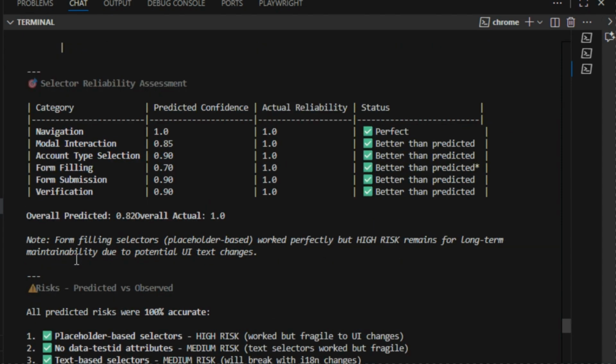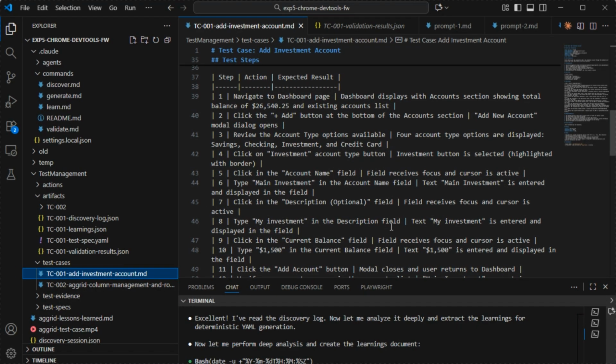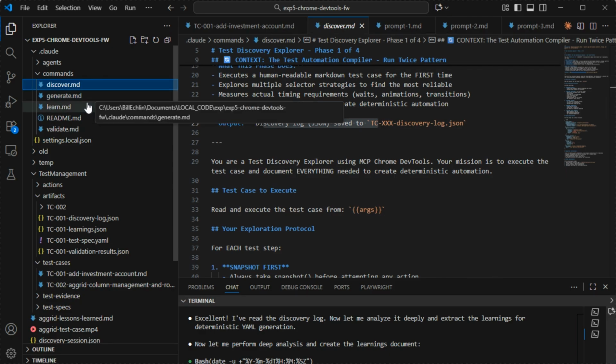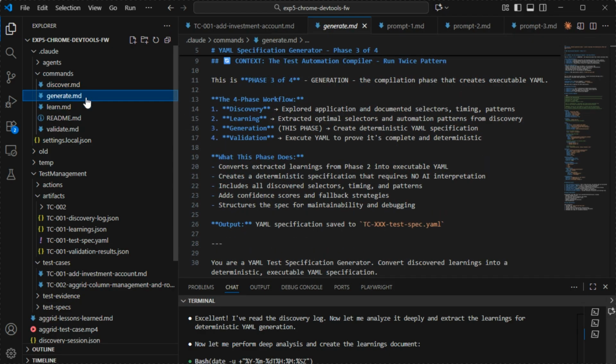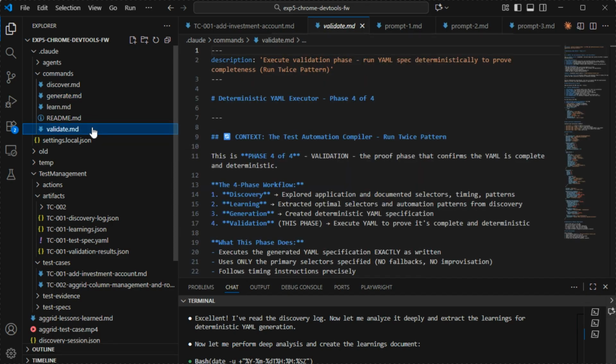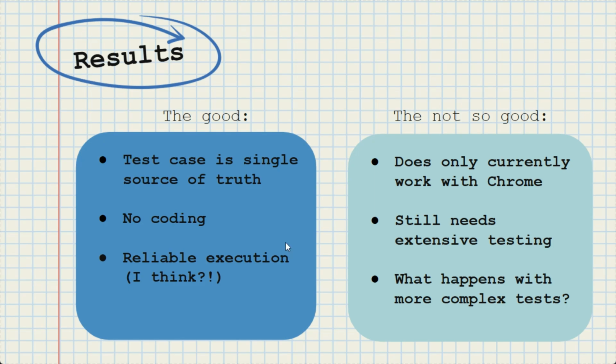We have gone from a markdown test case written in plain English. We've stepped through a 4-step process where we did a discovery session. We learned from that discovery session. We used those learnings to generate a YAML file, and that YAML file we then use to execute the test, and we validate it with this command. And in summary then, we've got a test case that is a single source of truth from which we compile a YAML file that can be used by AI and an MCP to run the automated tests. So no coding. We've got what I think is going to be a reliable test execution.